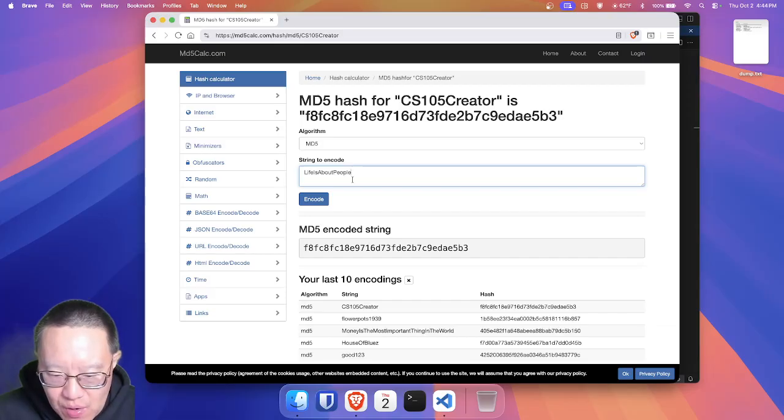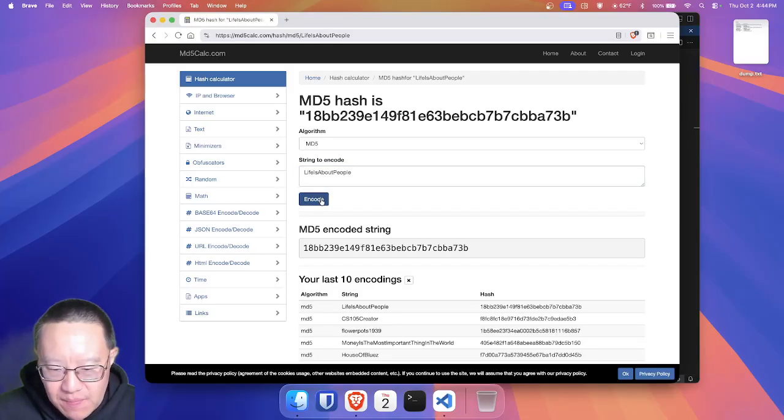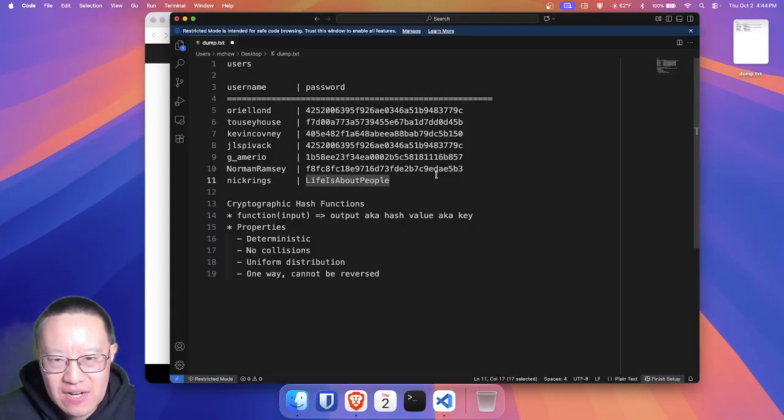Does this mean if someone knows your hash function, they can crack your password? Hold up. We'll come back to that in a few moments. We'll get to that next.